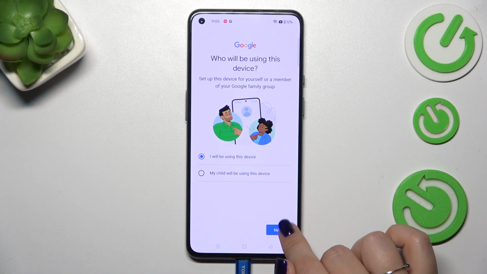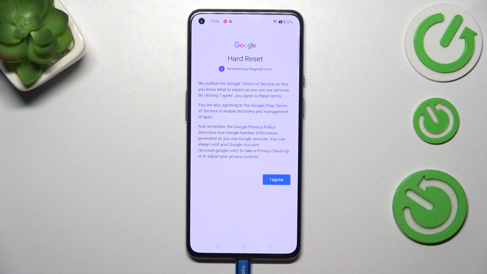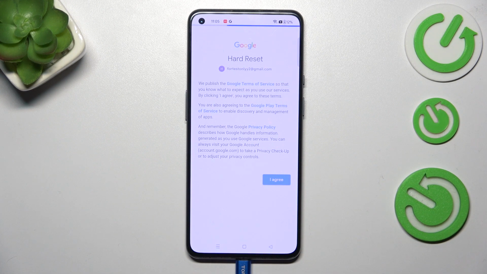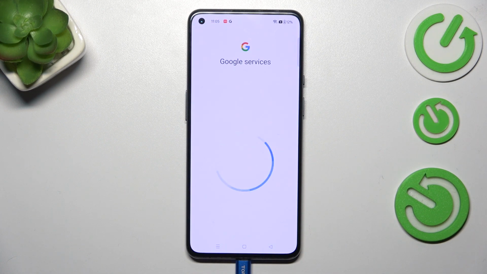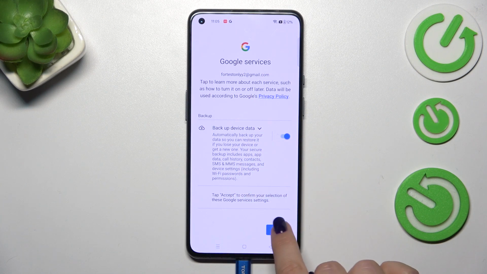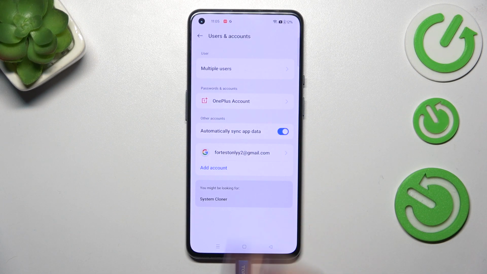Here you have to decide who will be using this device, so just mark the option Google Terms of Service and Privacy Policy. You can tap on them and learn more, and then tap on I agree after reading. Here we've got the shortcut of backup and storage info, so just tap on accept. And as you can see, we just successfully added our Google account to this device.